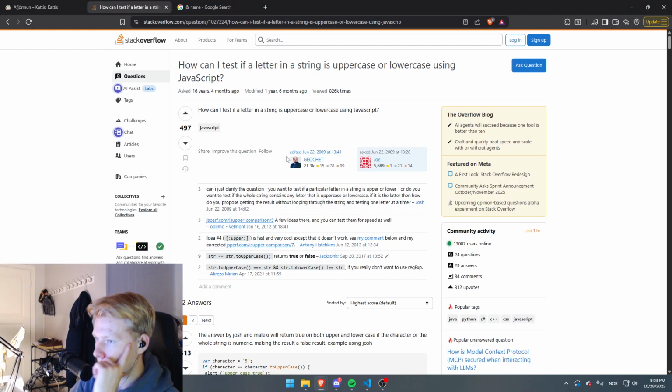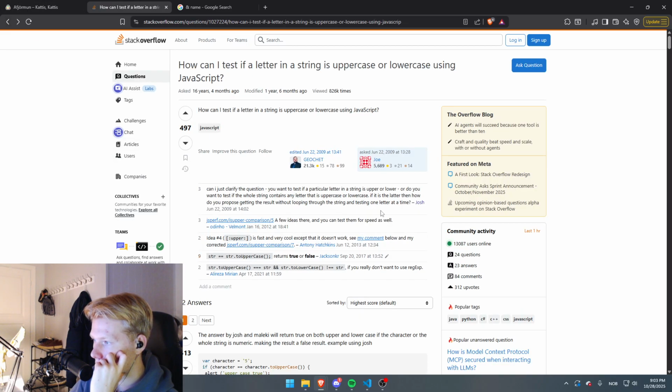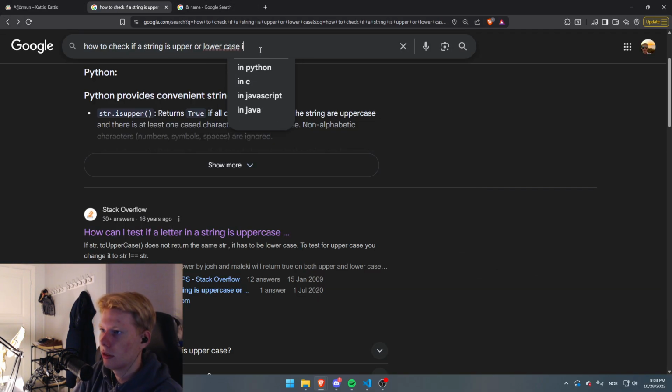Let's go Stack Overflow. We get: test if a letter in a string is uppercase or lowercase using JavaScript. Notice, clever. You want to test if a particular letter in a string is upper or lower, or do you want to test if the whole string contains any letter that is uppercase? If it is the latter, oops. Oh, I forgot to specify the language. Let's see.